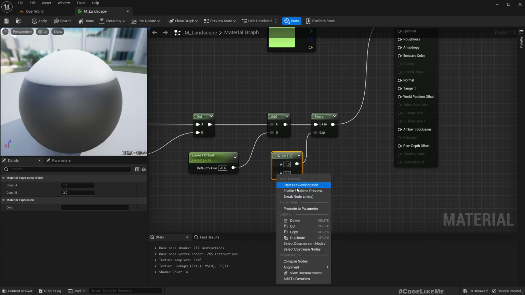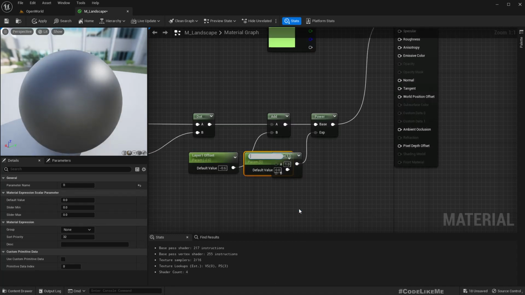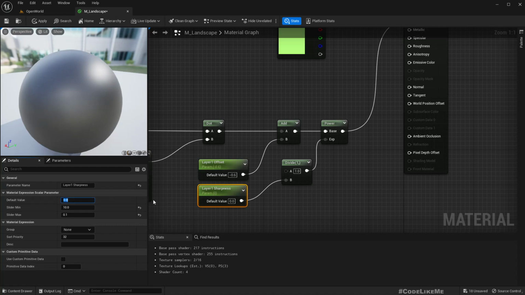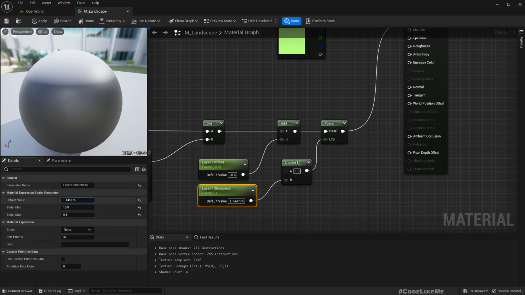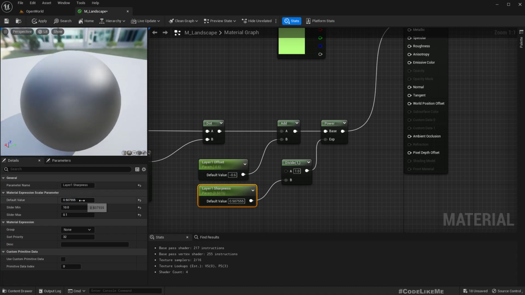and promote this value as the layer 1 sharpness, and we should not have 0 here. Maximum value, let's say 10, minimum value 0.1, default value should be 1. Okay, now you can change it. When the sharpness increases, it becomes sharper. When the sharpness decreases, it becomes blurred.